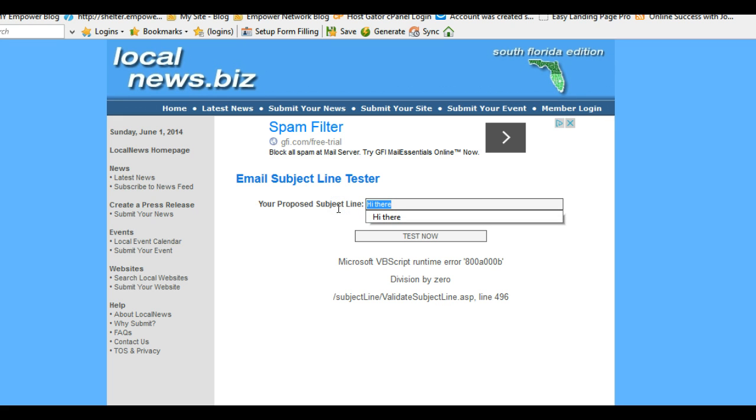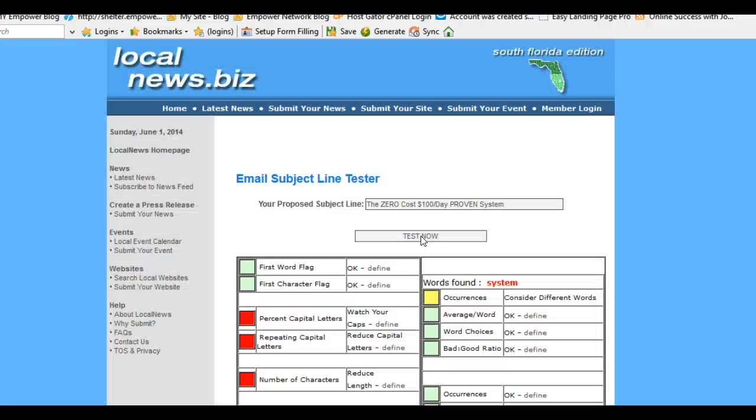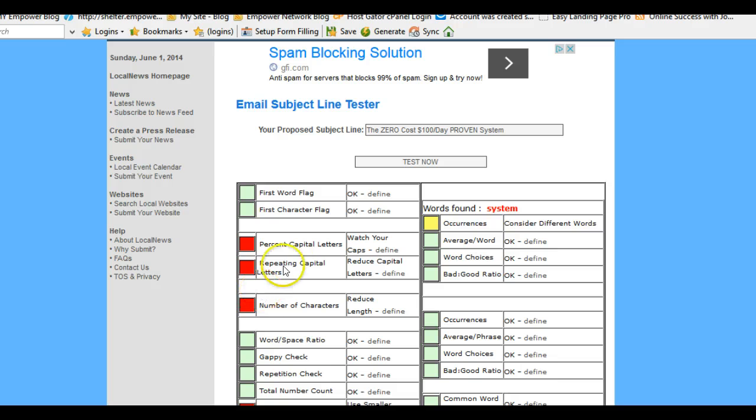What I was going to show you is basically a long subject line like this is very difficult to get through the email subject line tester. See, we've got three things wrong with this. The percent of capital letters, you got way too many. They don't like that. Repeating capital letters, they don't like all of these big letters, and the number of characters is just too long. And the word "system," they don't like the word "system" in here.